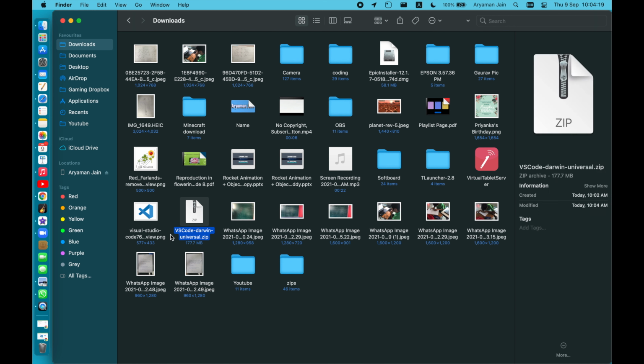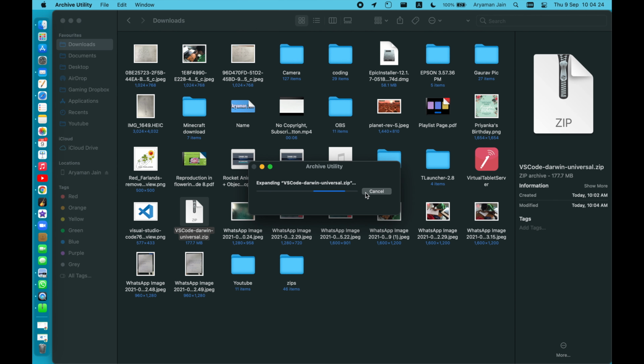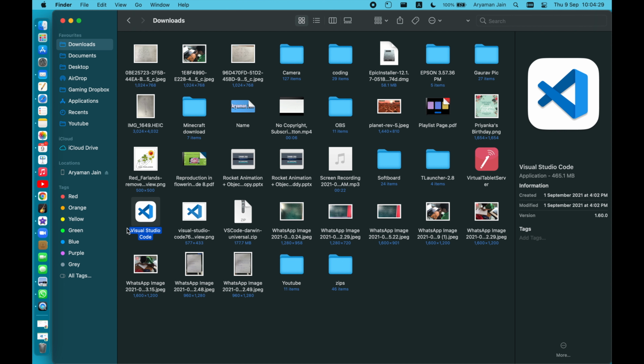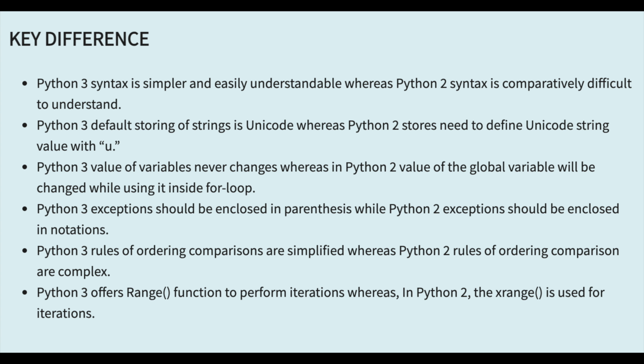So I have downloaded VS Code zip on my system and now I am expanding it, and here is the complete software. After downloading it, you just have to open and then do the needful steps which I will tell you. These are the key differences between Python 3 and Python 2. You can have a look on all of these.